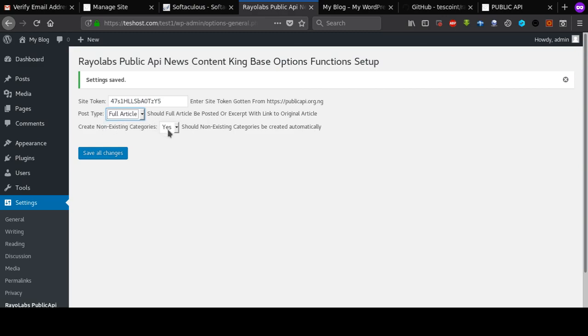Now, if you select this to be yes, it's going to create any new articles it finds coming from public API. So let's say on your website now there are no categories. Once the news is posted and it sees that the category does not exist on your WordPress website, the plugin is going to automatically create the category and attach it to the post. So I'm going to set this to yes, and I'm going to save all changes.